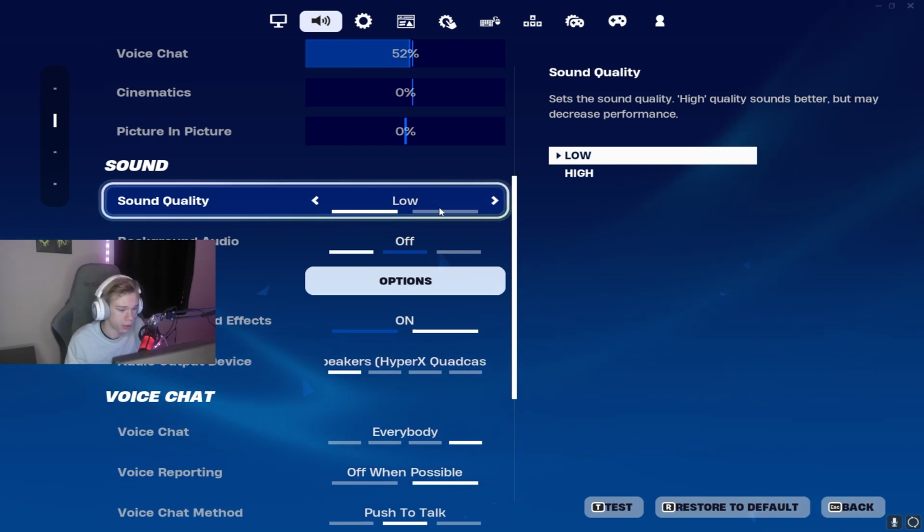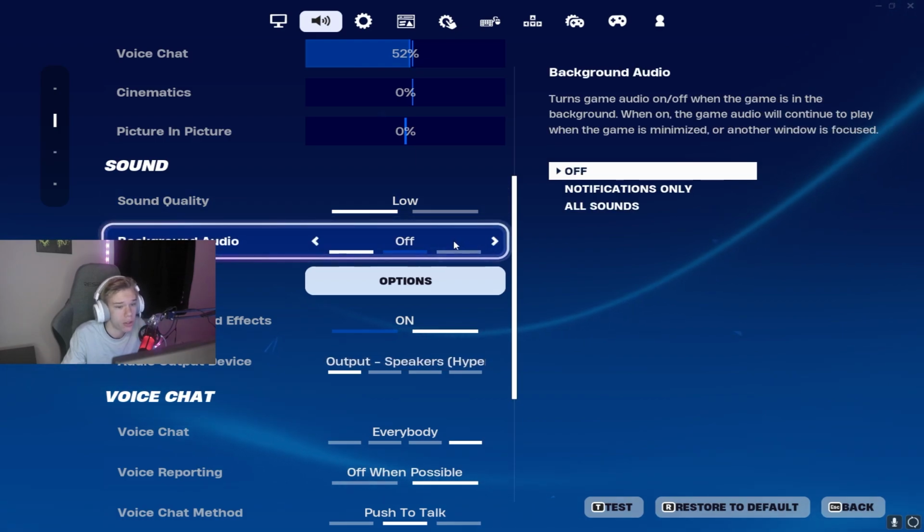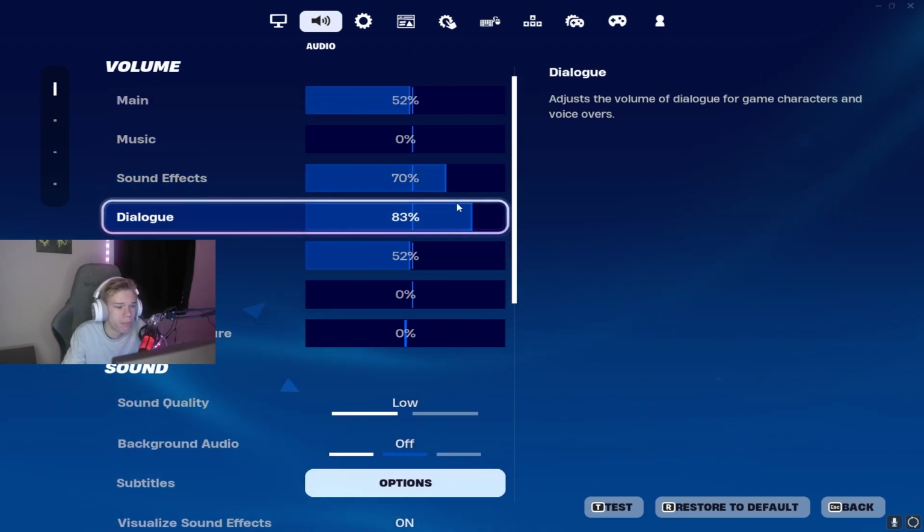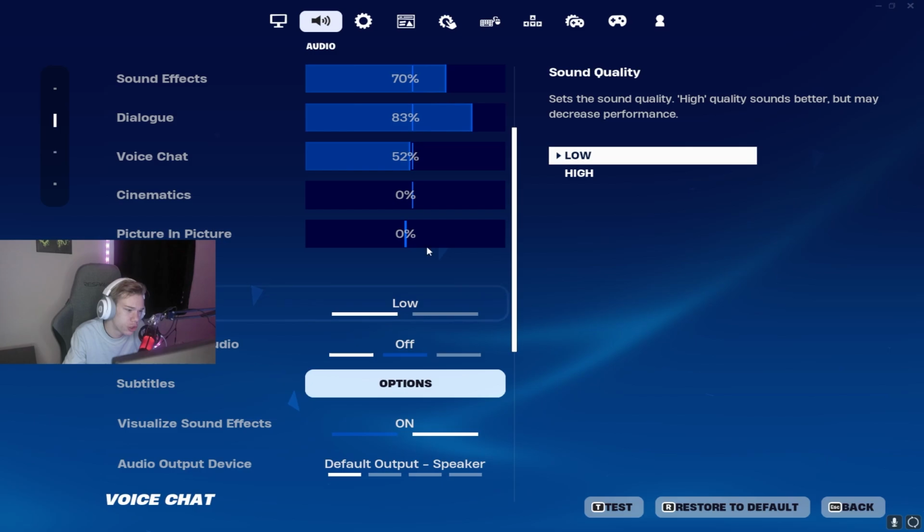I've been told it helps with a lot of delay. I'm not a thousand percent sure, and I don't have any way to prove this, so it's still up to you, but I recommend low at the end of the day. Background audio, I don't even know what this does, but keep it off. Sound quality is the only audio setting I recommend changing. Keep it on low. For the other audio settings, do whatever you want. That doesn't really affect anything, just sound quality.